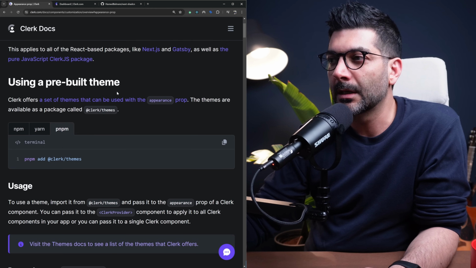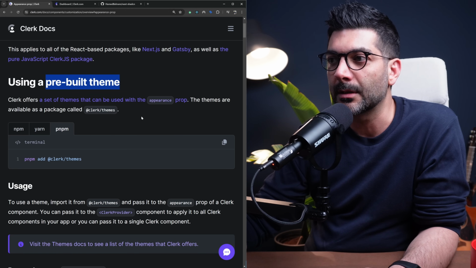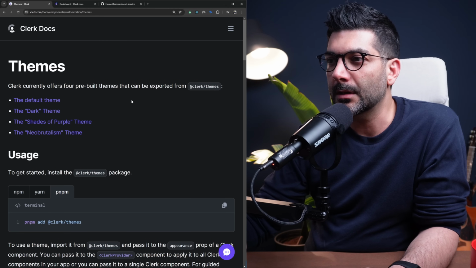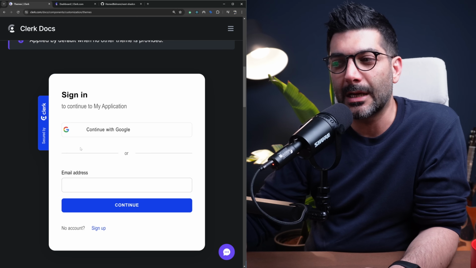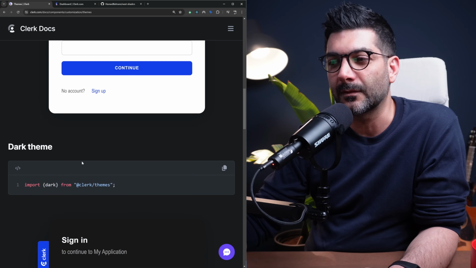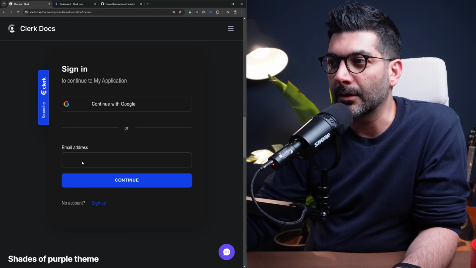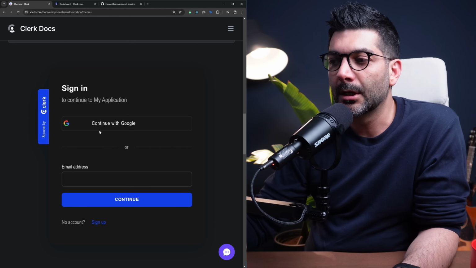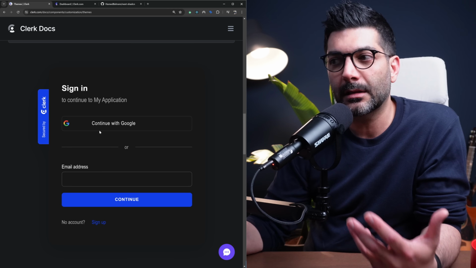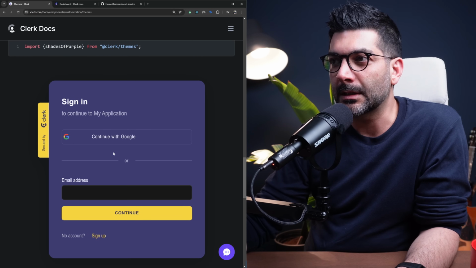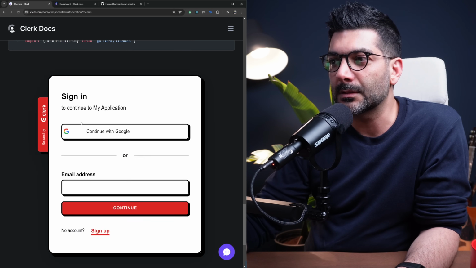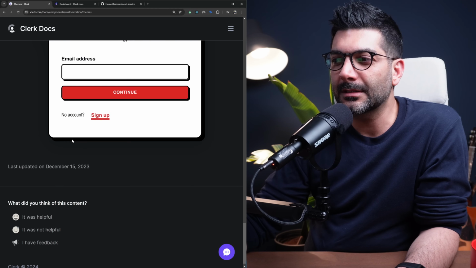Now, the easiest way to update or customize these UI components is to use one of the pre-built themes that Clerk actually provides. So let's go here. You can see there are different themes here. There's the default theme. Well, this is not quite how it looks now because this is still, I believe, the previous version. We're going to see this live on our site in a second. There is a dark version, so if your site has a dark and light theme, you can just use this version or switch these themes. There is the shade of purples and also the neobrutalism version, so you can use the themes.